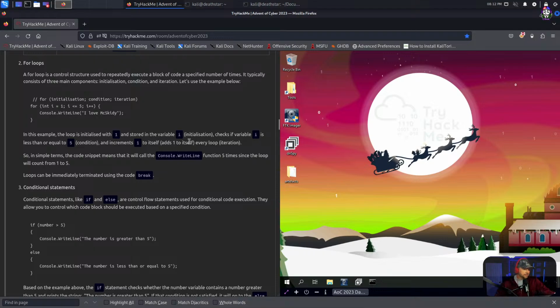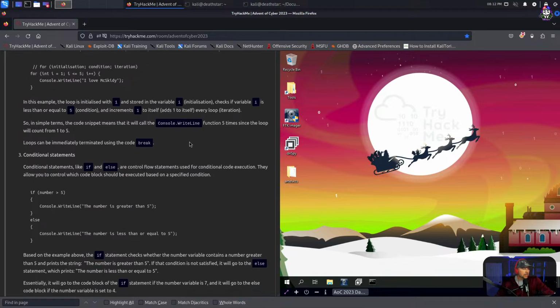All right. Conditional statements. Conditional statements like if and else are control flow statements used for conditional code execution. They allow you to control which block should be executed based on the specific condition. All right.